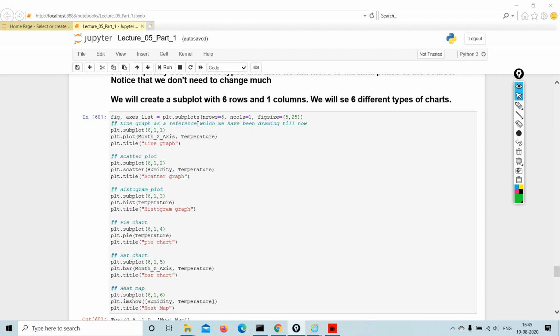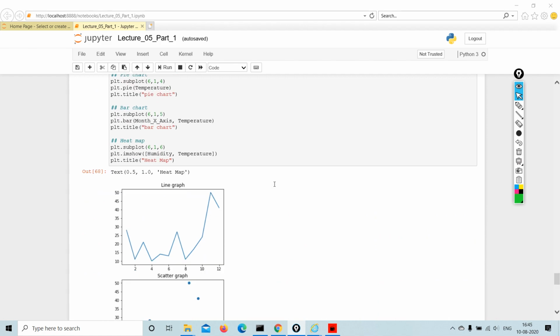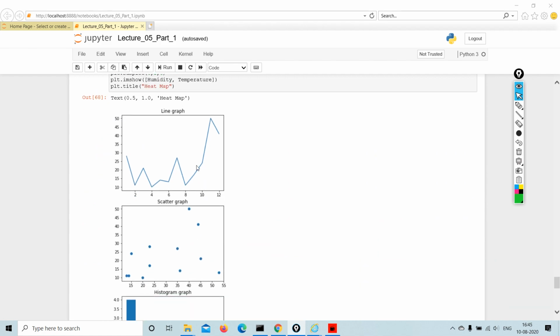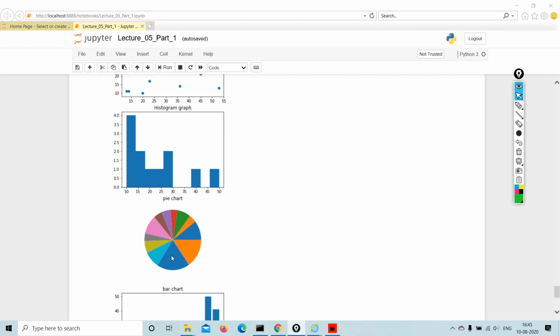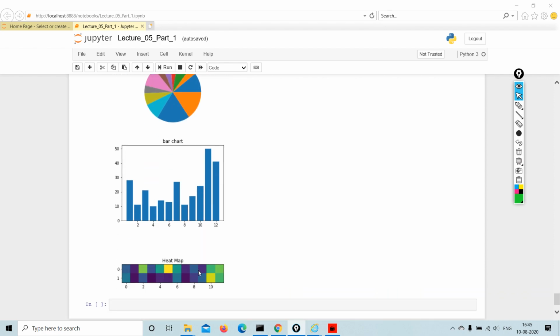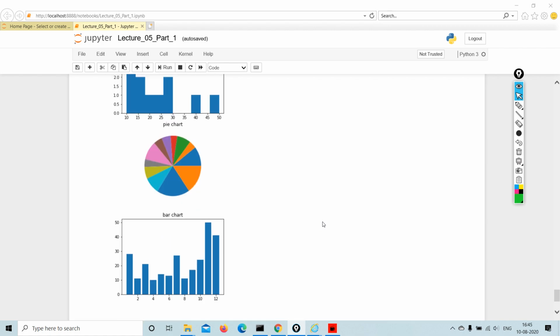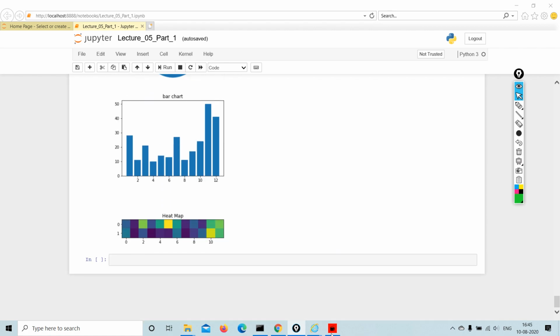By now you should know the 6 rows and 1 column with a fixed size of 5 by 25. So this is a line graph, this is a scatter graph, where the data points are all scattered. Then we have the histogram, the pie chart, the bar chart and the heat map. So that is the end of this lecture and we move on to the last bit of the course.